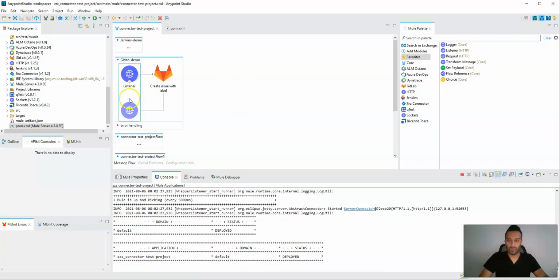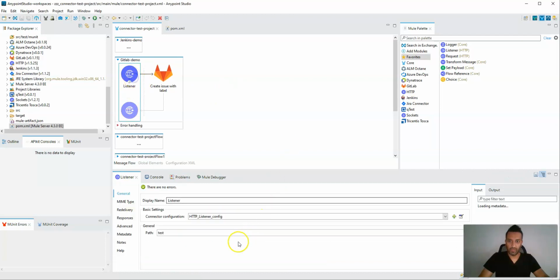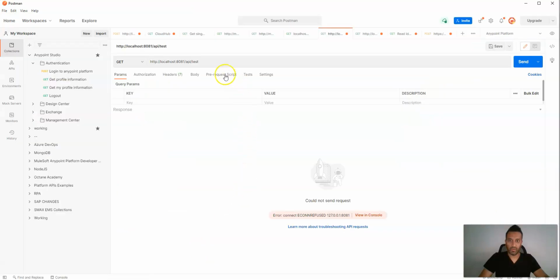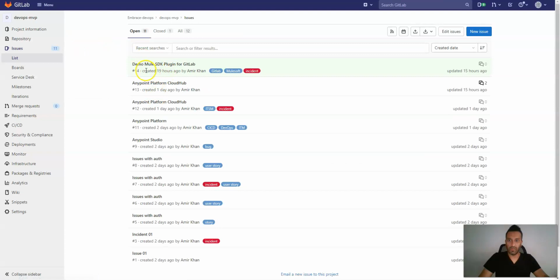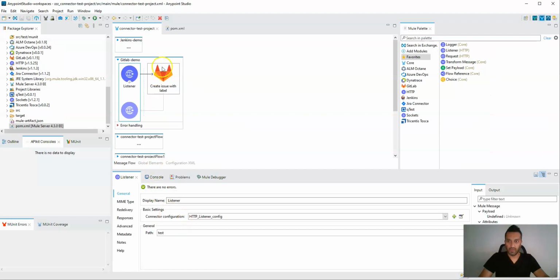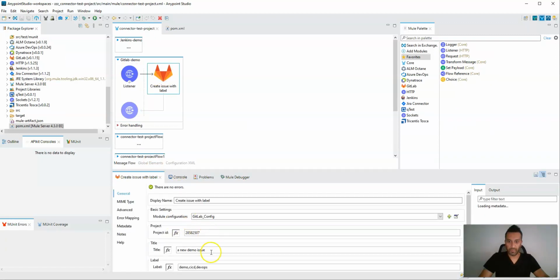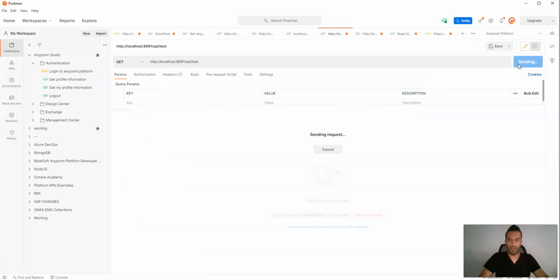So this is deployed. Let me quickly see the listener properties. So it's just test. So I go basically here in Postman, and let's do it also here in GitLab in the issues. Let's open it. So this is our last one. Demo Mule SDK for GitLab. Okay, so this is not ours. I think ours has a different name, a new demo issue, and different labels. So let's go to Postman and just hit this one.